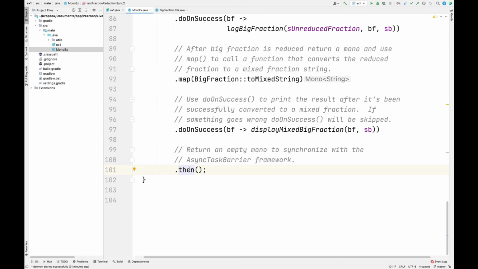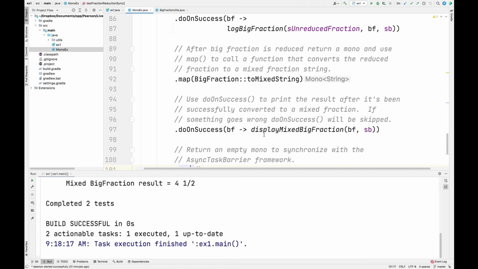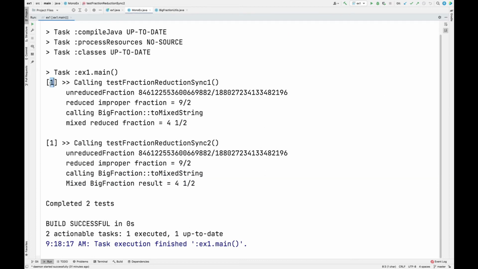So armed with that knowledge, let's now go ahead and run the program. And we can see the results. A couple things to note. Notice how everything is done in the main thread, which is thread ID 1. And we're going to call test fraction reduction sync 1, test fraction reduction sync 2. In both cases, we took an unreduced fraction and we reduced it to a reduced fraction. So this particular gigantic big fraction that's unreduced gets turned into 9 halves. And then we converted that to a mixed string, which was 4.5, which is what you'd expect if you remember your fraction math from probably 6th grade or something like that. And notice how both these things work exactly the same. They give you the same output, and everything is running in the main thread.